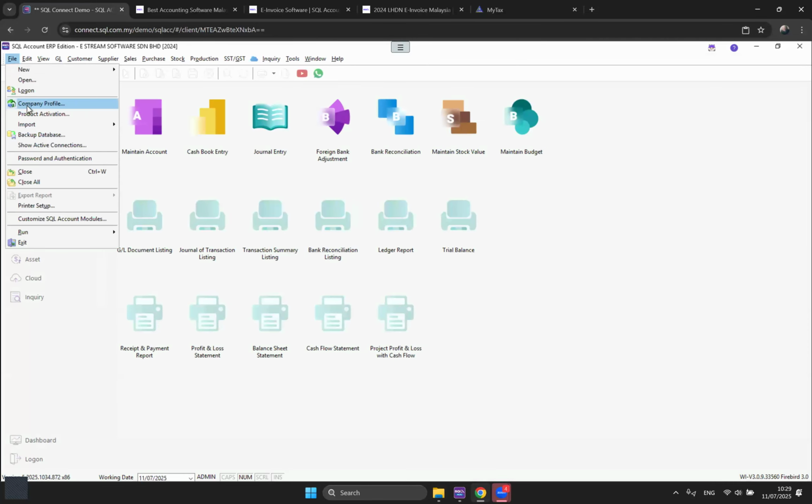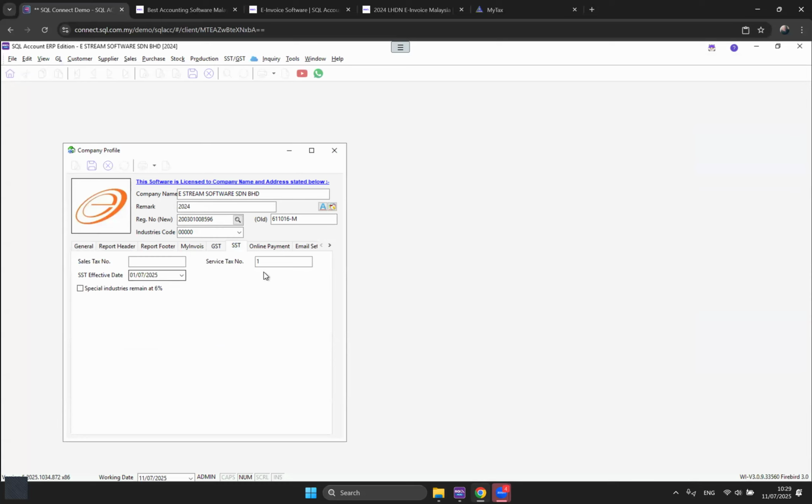So right now we come back to the company profile here. You see the SST already has the information. If you fall under the special industry, like maybe F&B, they are still charged at 6%, so you have to tick for this one. So whenever you issue the documents, the tax rate will be ticked as 6% only, for the special industry. If not, you don't need to do anything, so it will just show as 8%, the normal tax rate. Next is online payment.